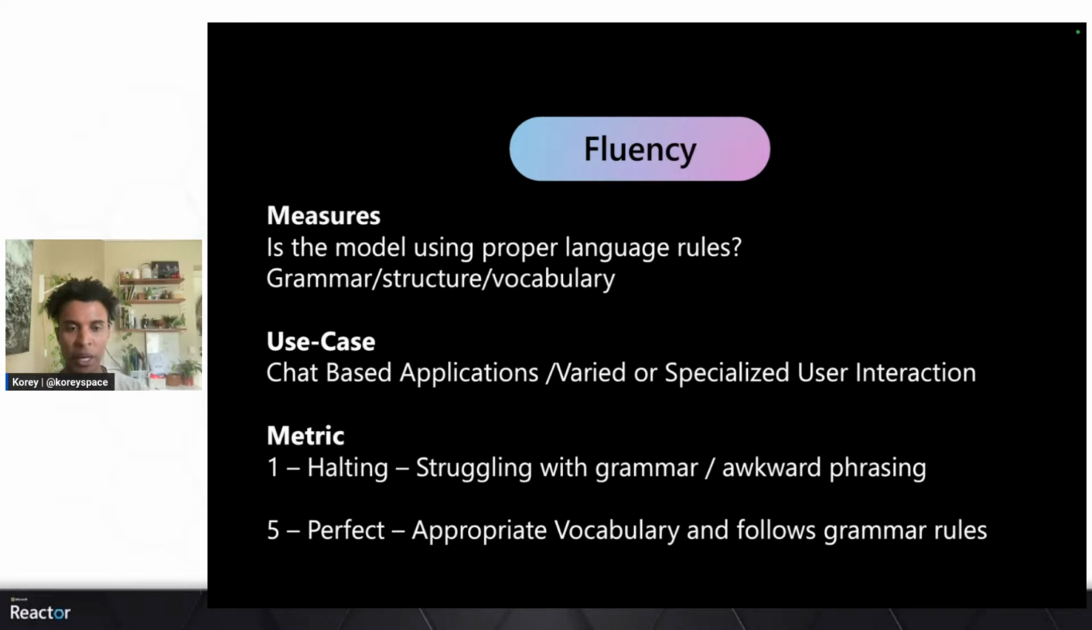but also the vocabulary there. The metric this time is actually what they call halting. And that's just when the model is really struggling with grammar or doing some awkward phrasing that doesn't make sense. And in most interactions, maybe you've never seen this, but I've seen examples where the model, especially in longer context, as the chat goes on, maybe you'll see awkward phrasing. And like always, number five is perfect. So just using the right vocabulary, following the grammar rules, and getting the message across.